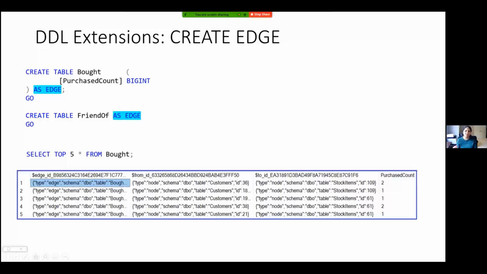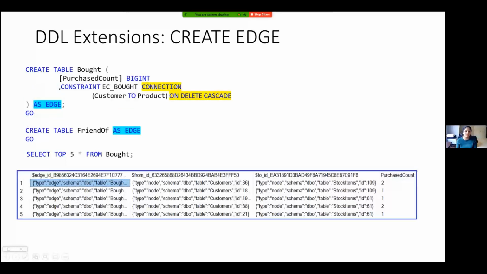Now, on an edge table, we saw on the last slide that the edge can flexibly connect any node to any other node. But you can also define some constraints on an edge table. We introduced edge constraints with the SQL Server 2019 release, and what that does is it helps you enforce specific semantics on your edge table.